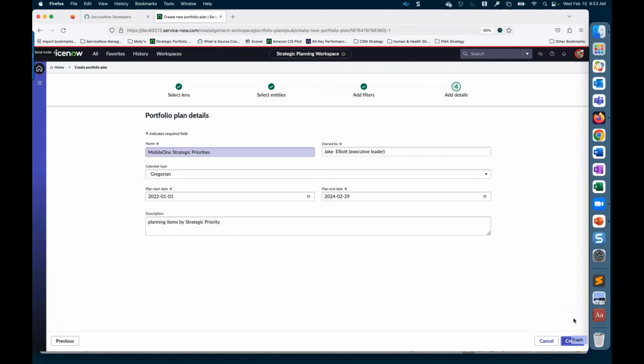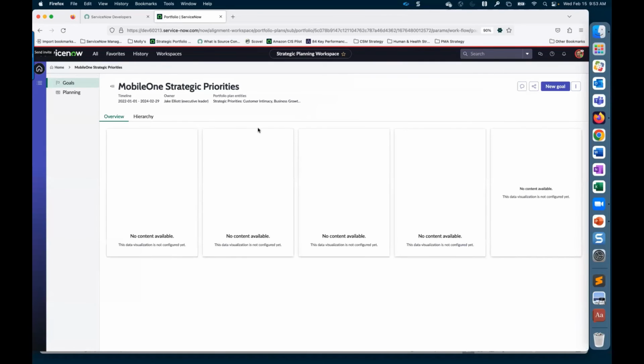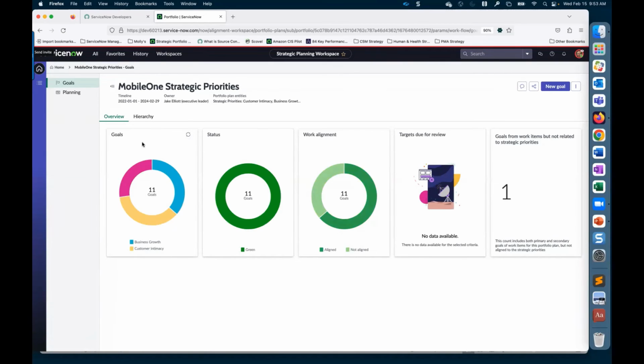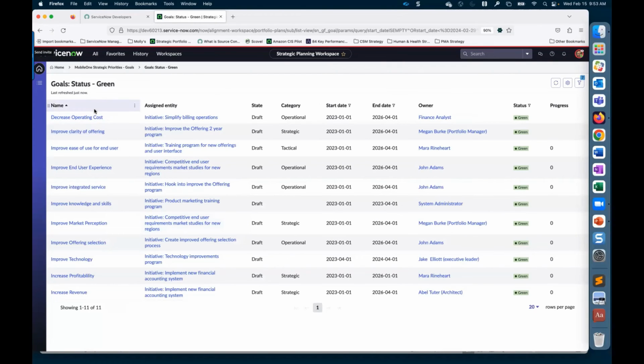I think I did it. Yep, I did. Okay. What it's going to do is go out and find if there are any goals that have been related to any of my items, actually to the strategic priorities. Let me see, we've got some green going on here. So we've got some goals here. They're aligned to some initiatives that are showing up, which are actually related to the priorities. So that's why they show up here, right?